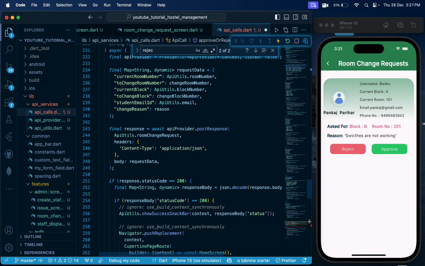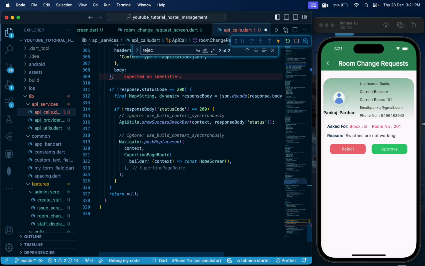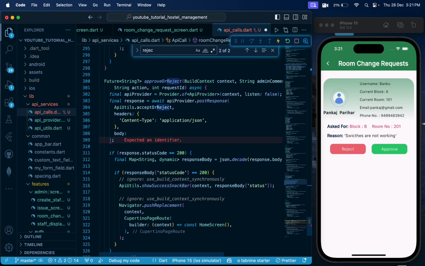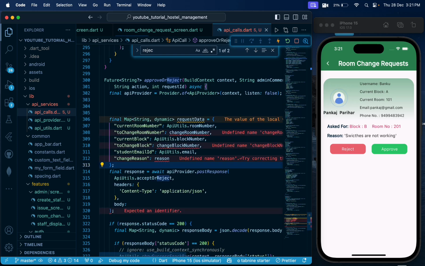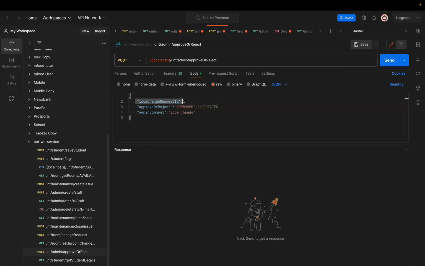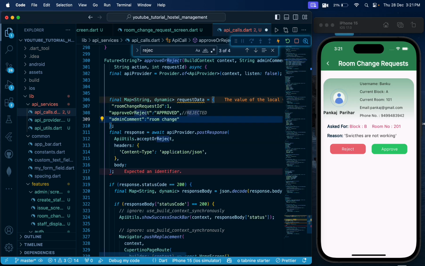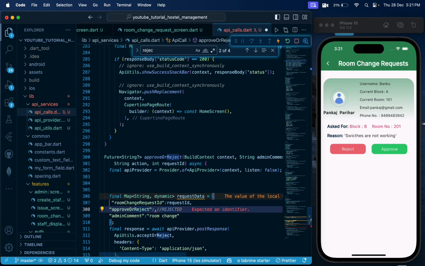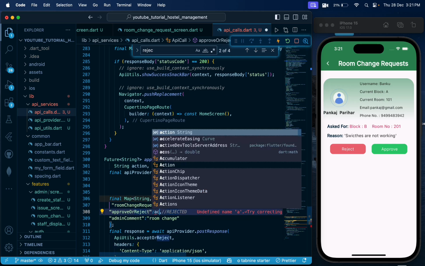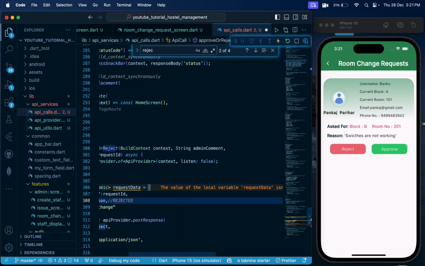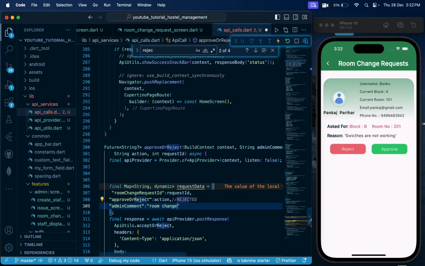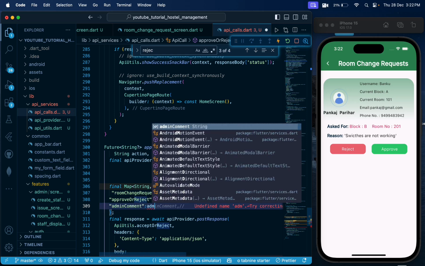God, please help me. So we will copy this request data and paste it here. We will require these 3 fields. For the room change request id, it will be request id. Approve or reject, it will be action. And for the admin comment, we will write admin comment.